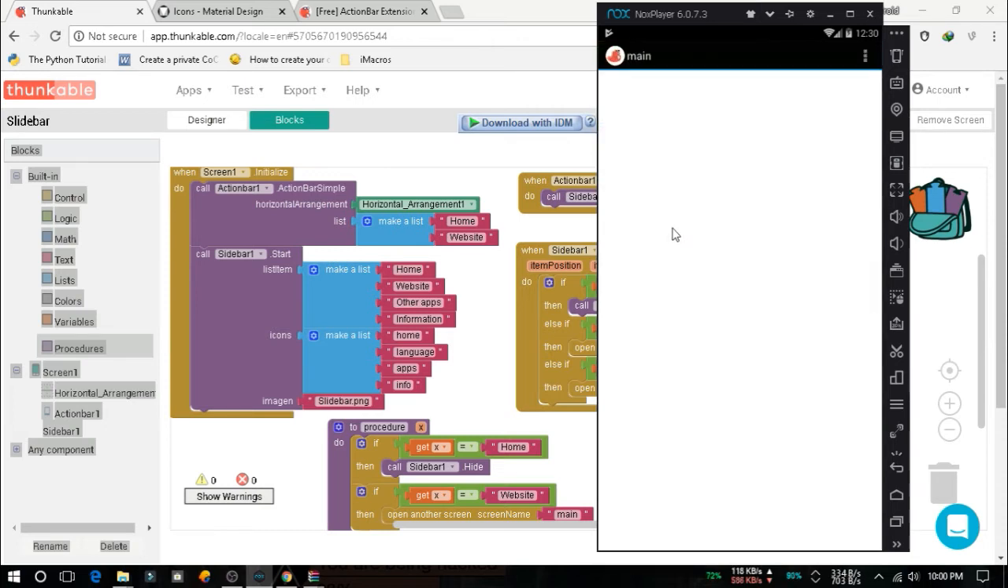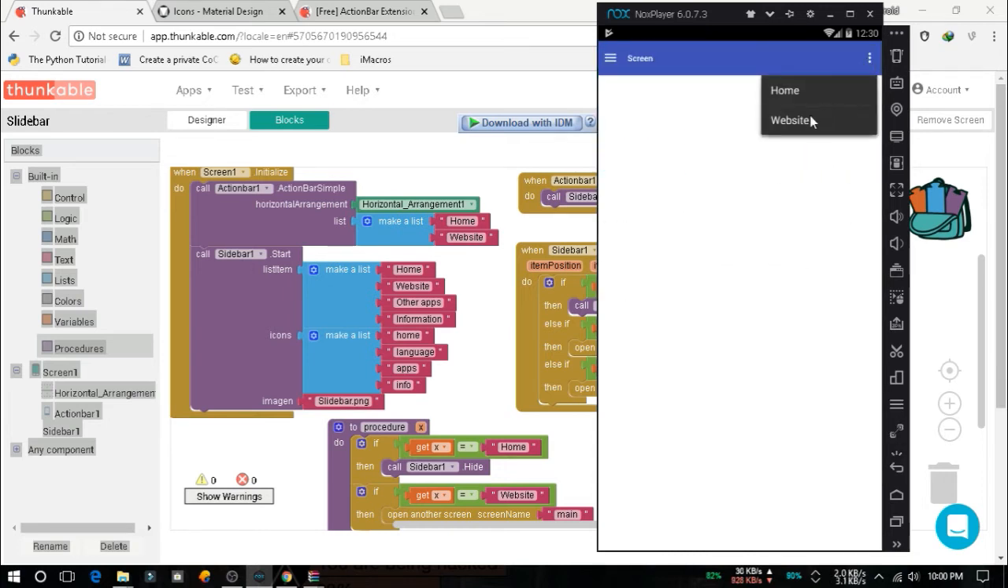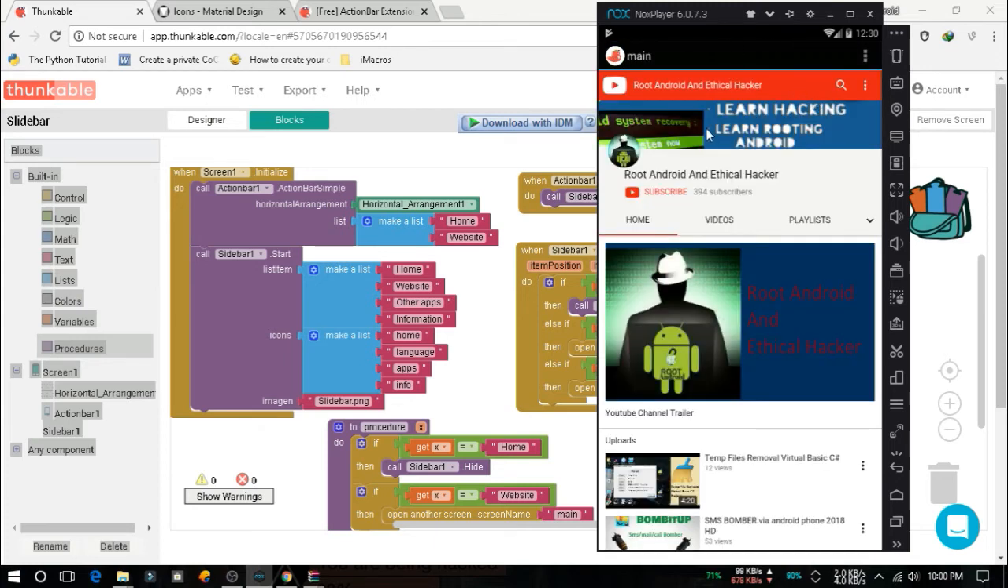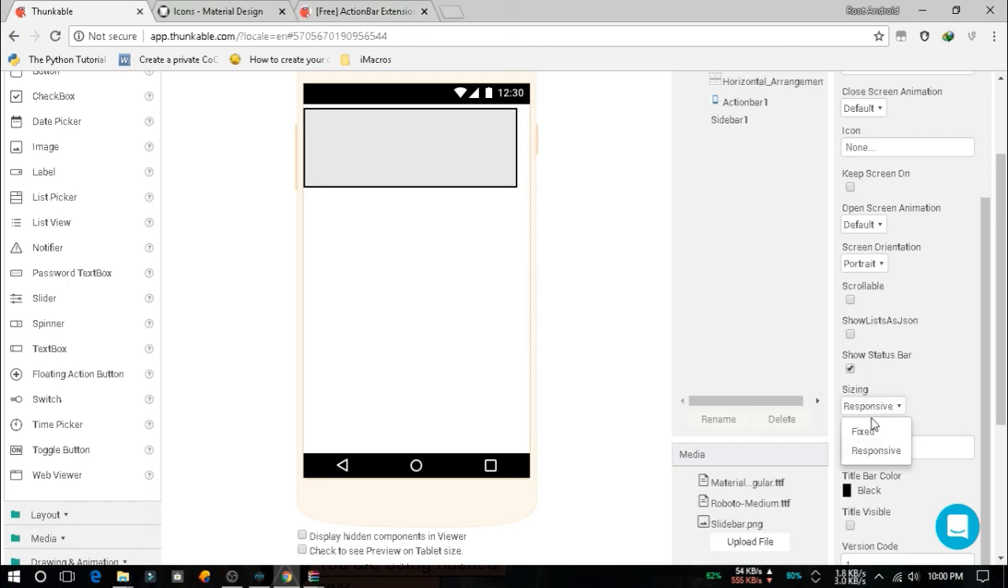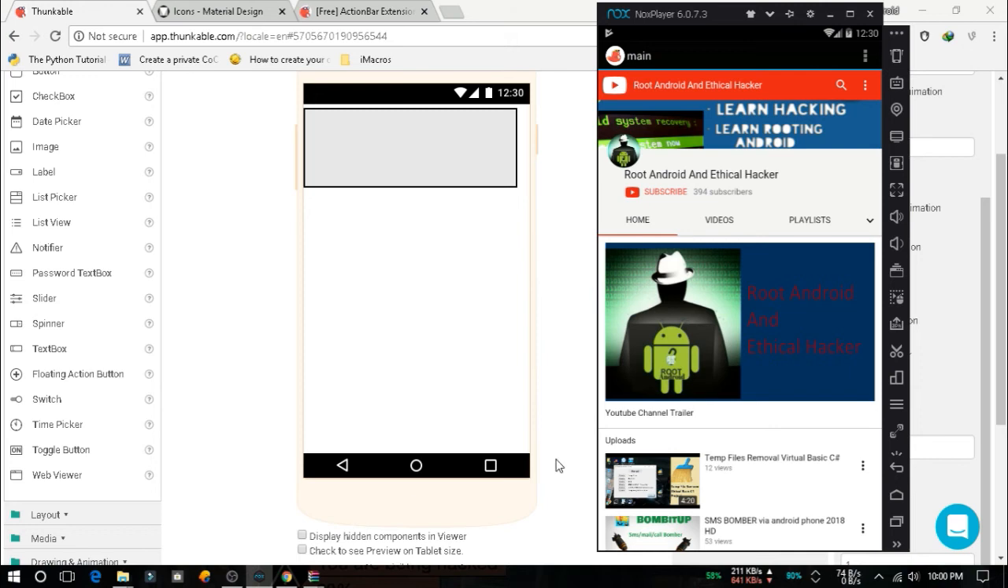If I click on website, it will open main. If I click back and if I go from here to website, you can see main has been opened. And after setting that, when I go to designer and go to screen 1, just set this resizing to responsive so that screen size will not be stuck and it will be automatically changed.